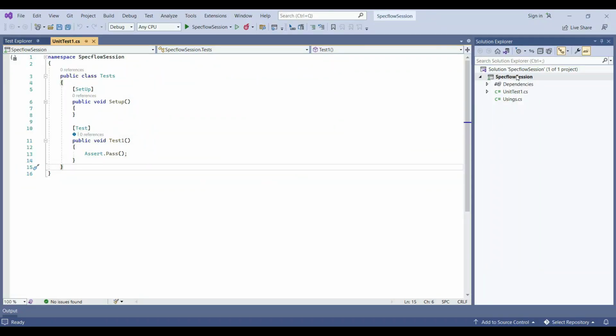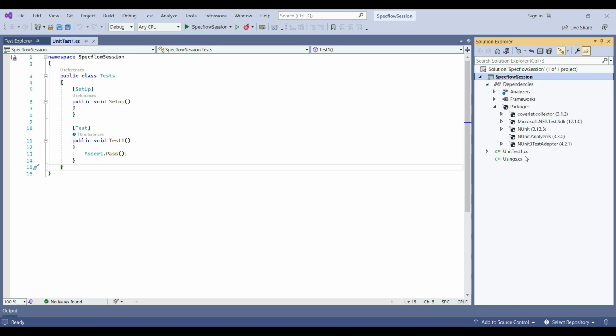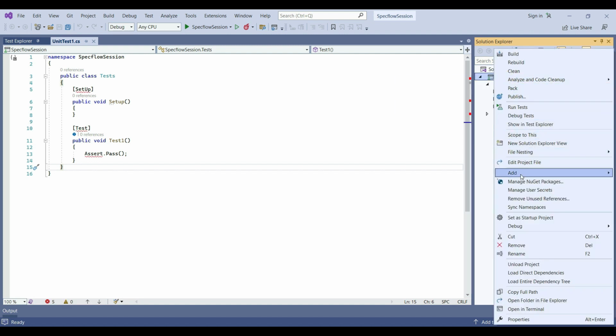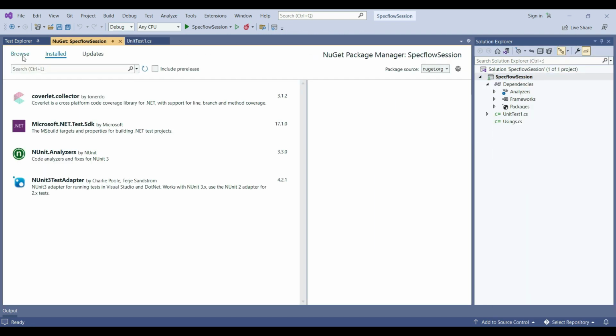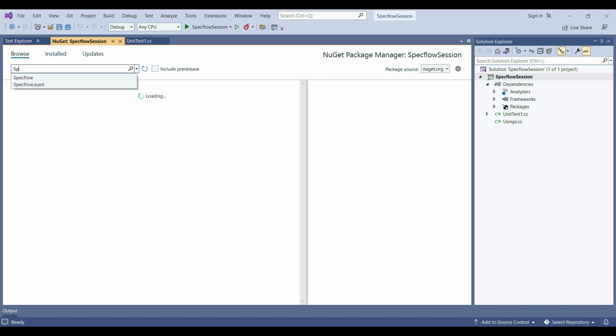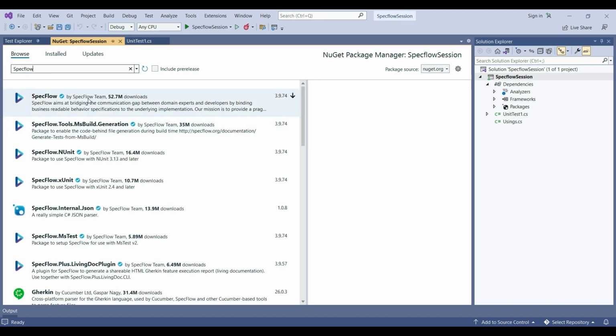Specflow session project created, and we can see it has also downloaded default Nuget packages because we selected NUnit as a template. So what we are going to do is, first we need to remove this NUnit because we are going to download the Specflow.NUnit Nuget package. So right click on it and say remove. Whenever you want to add a Nuget package, we need to click on the project and say manage Nuget packages, go to browse, and search for Specflow. So we have different options: Specflow, the Specflow MS build generation, and Specflow.NUnit.